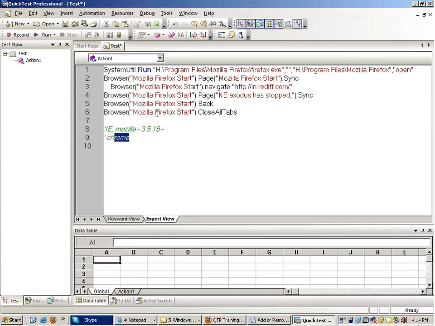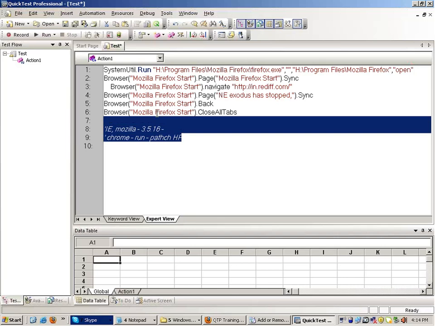As far as Chrome is concerned, the latest version of Chrome will work, but on Chrome you can only run the scripts, and you have to get a patch from HP. That patch will make QTP run on Chrome as well. So these are the rules for recording web-based applications with QTP. These are the browser versions.